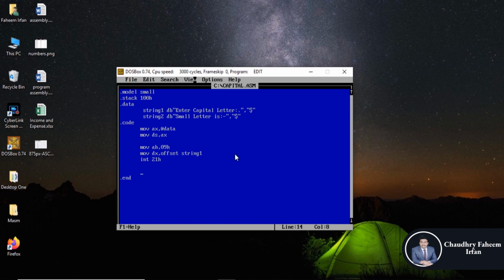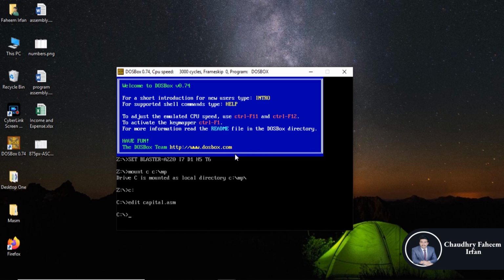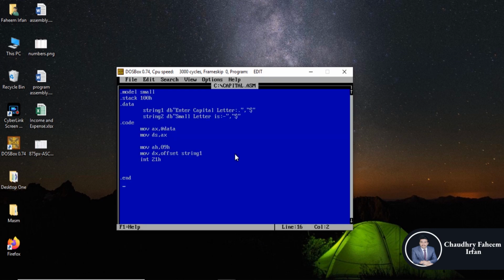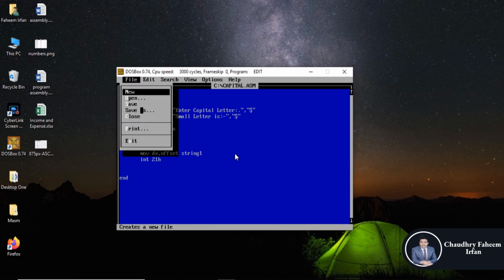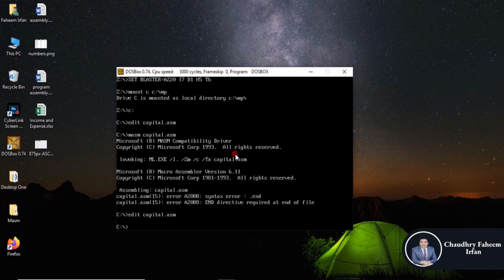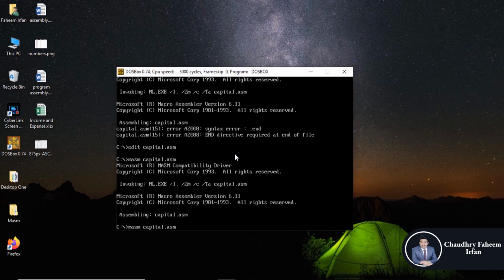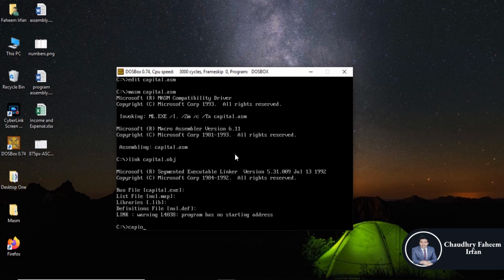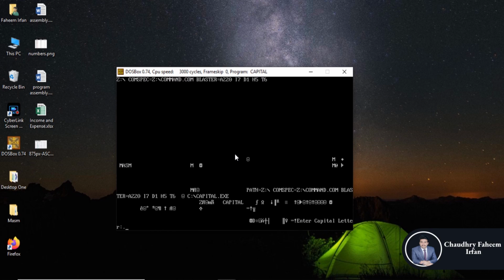So save it, exit, and here MASM capital.asm, and there is an error because of the end. So check your code after a few changes. Now there is no error, obj, and here is link, and now we are going to execute the capital.exe file, and here is the result, because our program is not completed and maybe it has crashed.